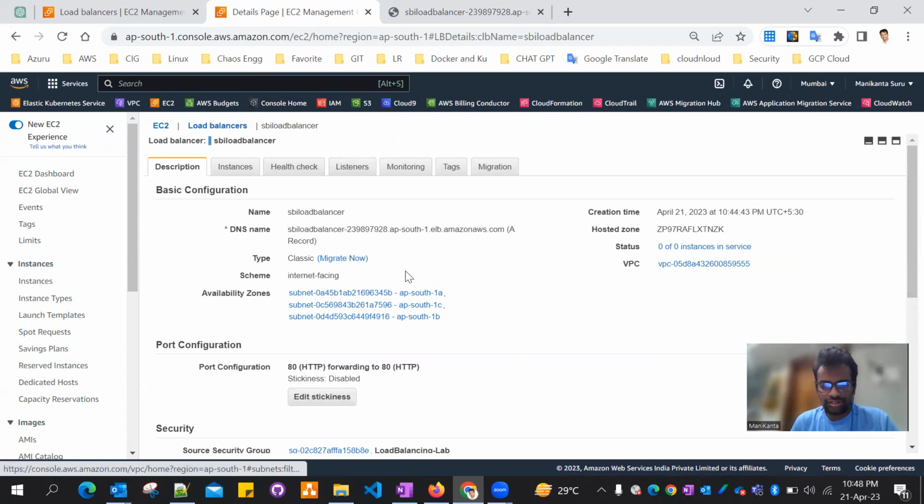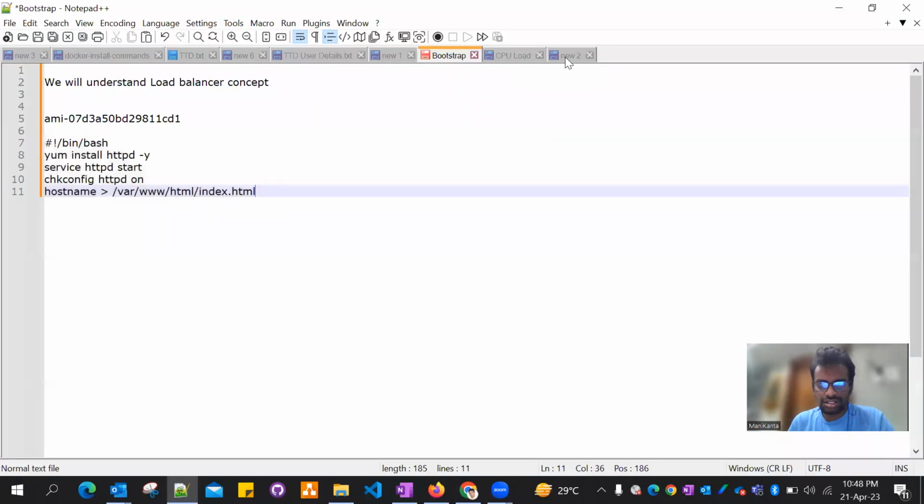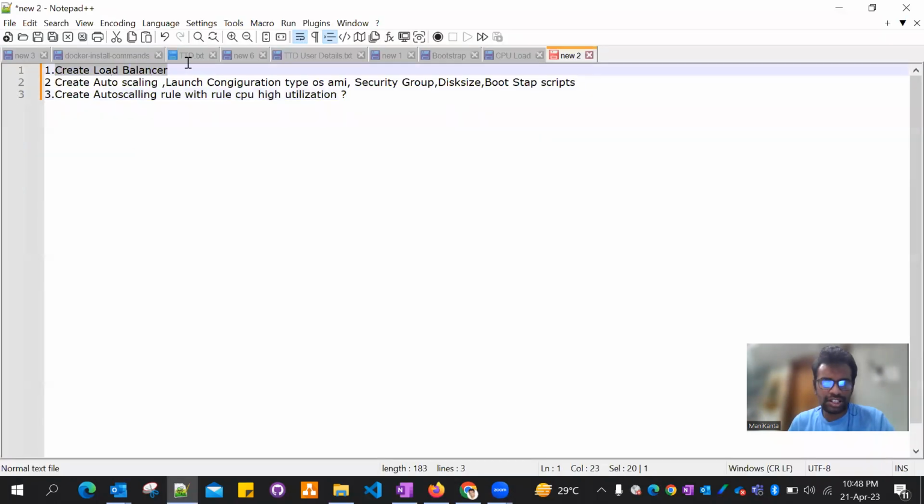In this real-time use case scenario, we are creating web servers. Running only a load balancer is not enough, because if this one load balancer goes down, the entire production will be impaired. That's why we have to customize this. First, we create a load balancer, second, an auto scaling group and launch configuration, using details like the OS AMI, security group and bootstrap script, and third, the auto scaling group.